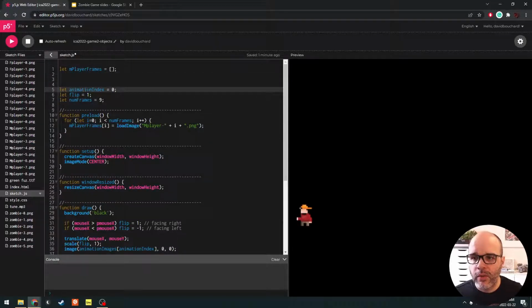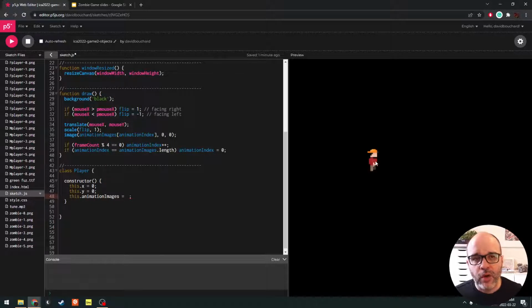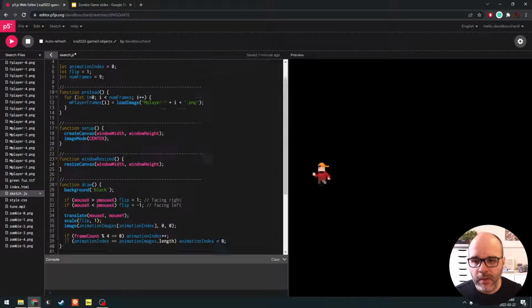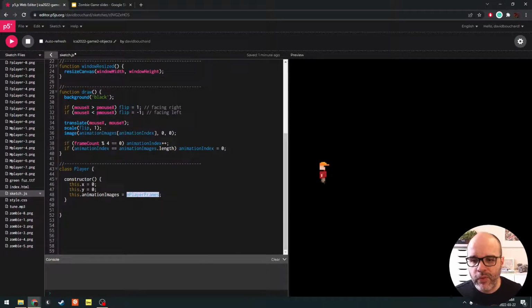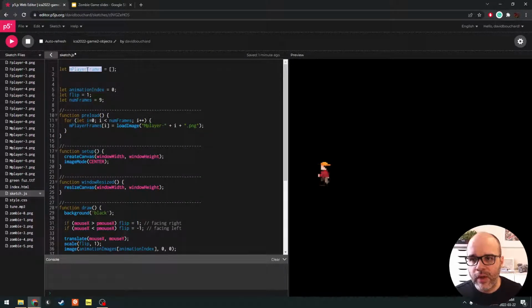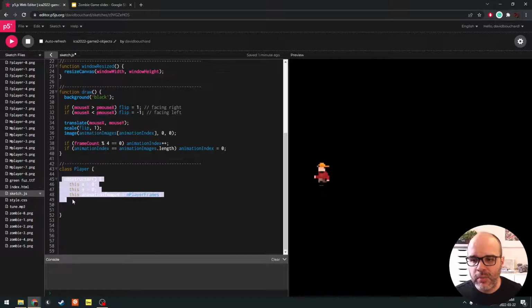These variables are going to move eventually into our class, so we're going to leave them for now. Of course, this is going to break our code temporarily, but we'll get back to that in a second. So we'll say mPlayer frames is going to be equal to animation images, is going to be equal to mPlayer frames. So what we're doing here is just referencing a global variable we created up here. And then in preload, we're going to fill that array with images. And when we create a player object, it's going to simply say, use that array as your animation images. Okay?